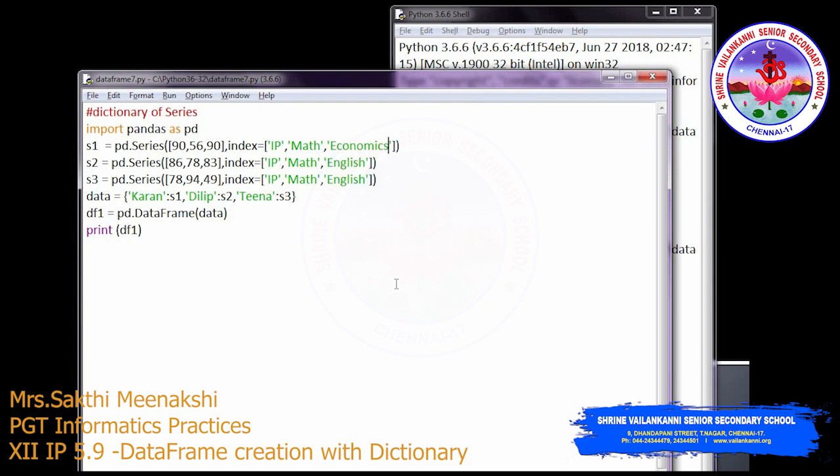So in today's class we discussed three ways of using dictionaries. The first one is dictionary with list, the second one is list with dictionary, and the third one is dictionary with series. The dictionary of series and list of dictionaries are in our portion, as mentioned in our syllabus. So we should know the methods of creating the data frame using series, that means dictionary of series and list of dictionaries. That's all about today's class. Thank you.